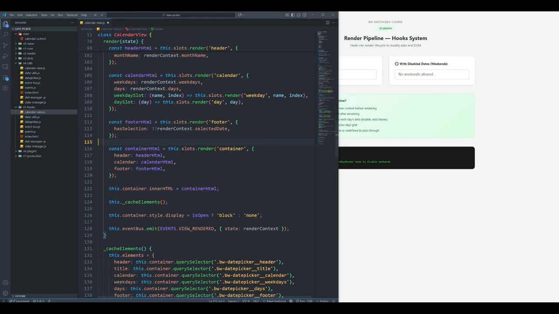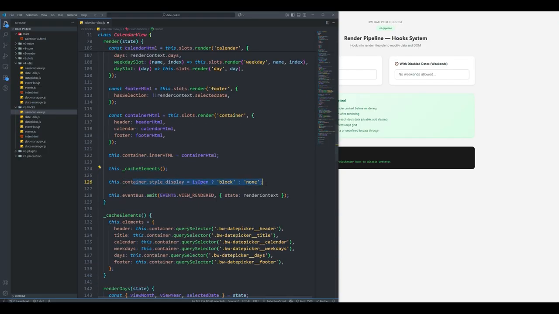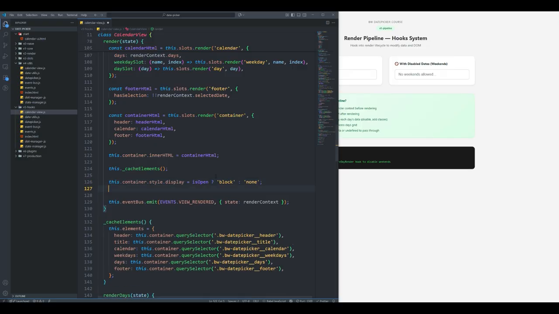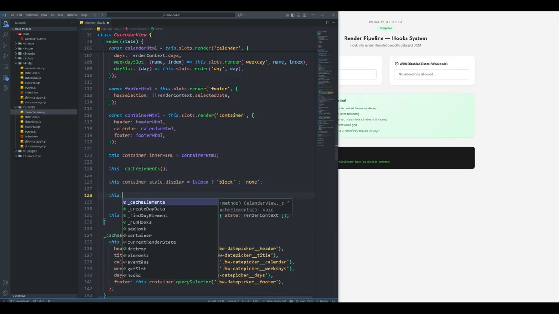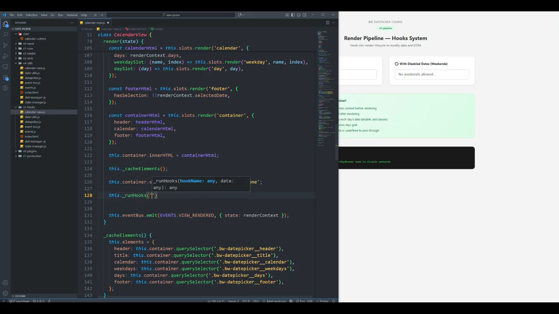And next, let's see what we have inside our render. Here we have the HTML, we update the HTML, update the reference. Here we display the DatePicker. Now here the DatePicker is rendered. We can add our next hook after render. So we'll say this dot run hooks, we'll say after render. So once DatePicker is rendered, now we have access to the DOM and we can modify it there.